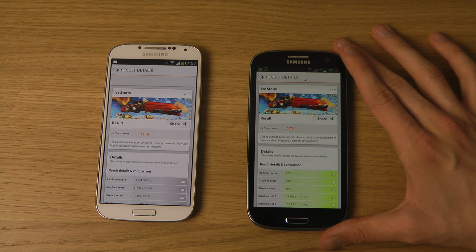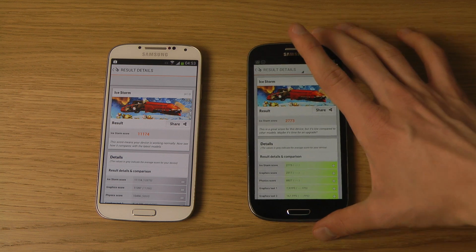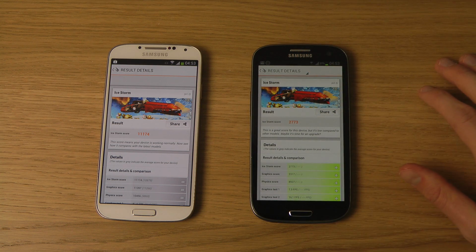So in terms of GPU power and CPU power, it really is powerful. The S4 is a killer phone. You will get a lot of good stuff inside of the S4. So if you really want to have the best, it's a good phone.